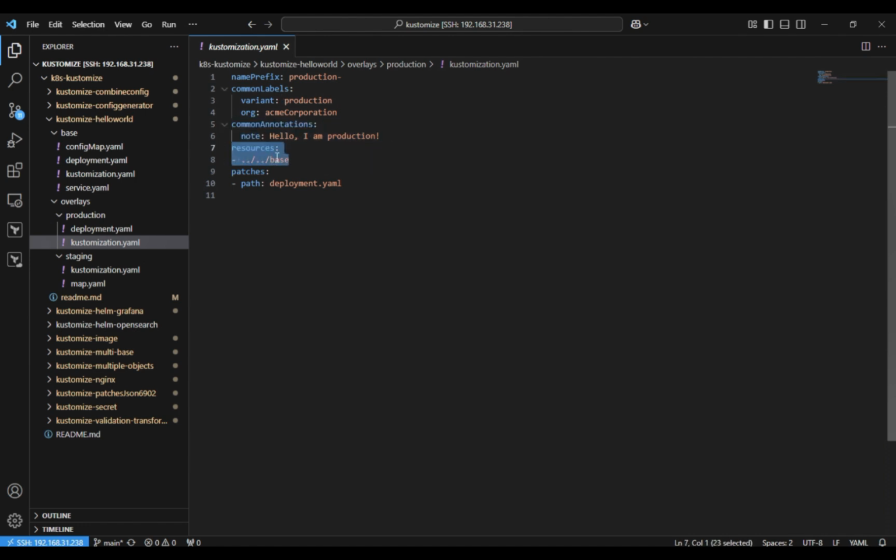And in the resources, I'm passing all the resources which are subjected to customization, basically these three, and then the patches. The path for that would be this one. For example, if I'm making some changes to the config map, then I can give one more hyphen path and that file name. It's very simple.